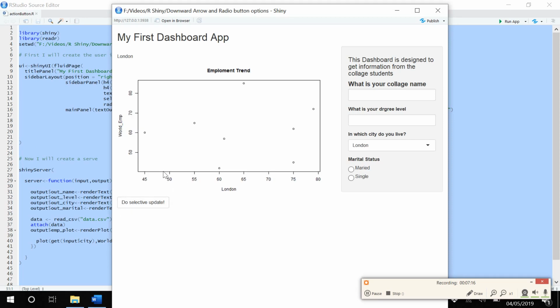You can see we have action button here now, but this action button is not doing anything right now because I haven't linked it with anything. And now you see that I have removed the submit button, I have added the action button, but again I haven't linked this action button with any of these sidebar options. Because of the removal of the submit button, my dashboard is again instantly reactive.